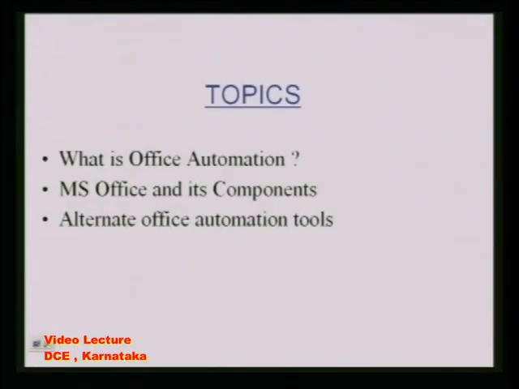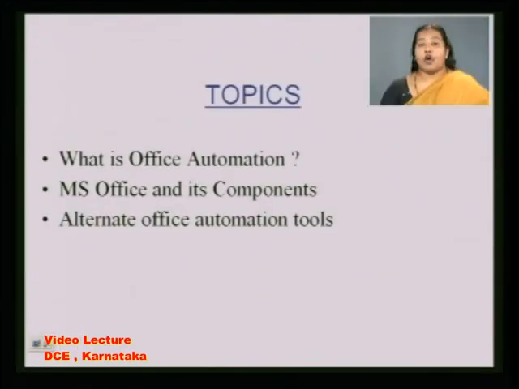Today we will be studying about office automation and about MS Office. I am sure in the previous classes you have studied about software, the operating system and different types of virus, etc. So in today's class we will go through what is office automation, MS Office and its components, alternate office automation tools.